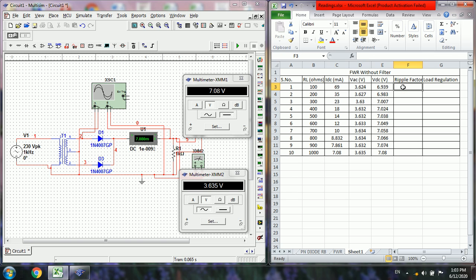Now we are going to find out the ripple factor. The formula for finding the ripple factor is VAC by VDC. Just click on this cell and put an equal sign, then select VAC, then type the divide symbol and then the VDC value, and tick. Now we got this ripple factor value as 0.52. Similarly, select this cursor and drag. Now we have obtained the ripple factor around 0.51 average value. Ideally we need to get 0.48.